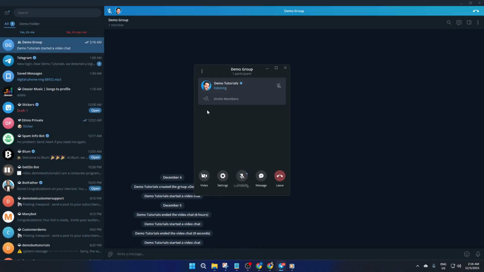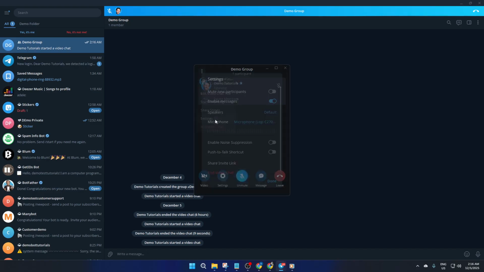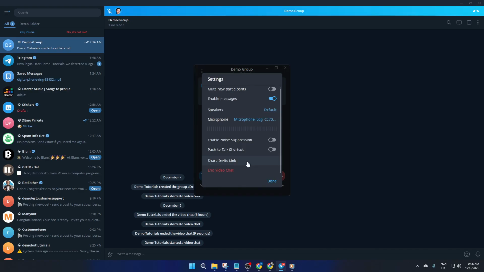In the Calls tab, tap on the new call icon. It usually looks like a plus sign or a phone symbol. This opens up more call options. For group calls, we're interested in creating a call link, which anyone can join simply by clicking. To do this, tap New Call Link. Telegram will instantly generate a custom link just for your call.